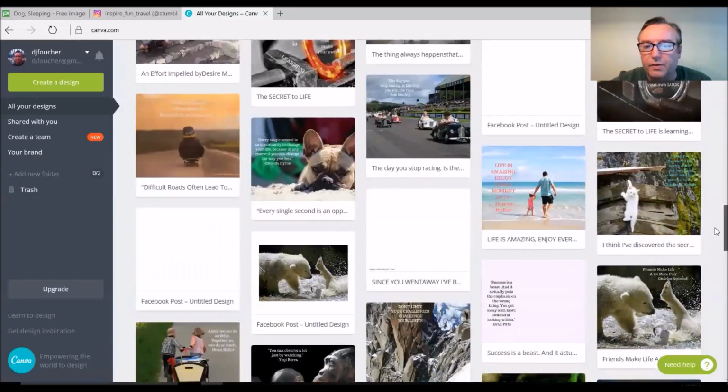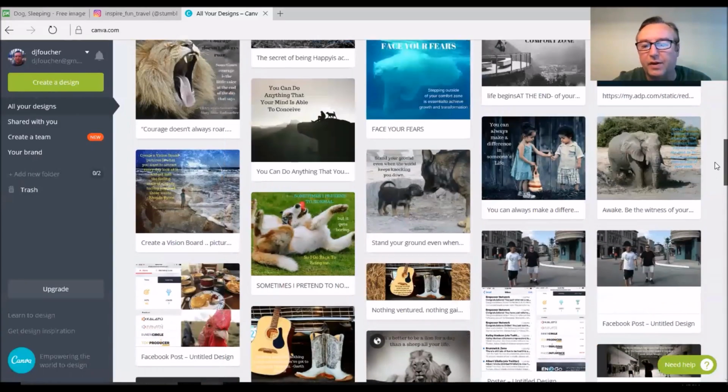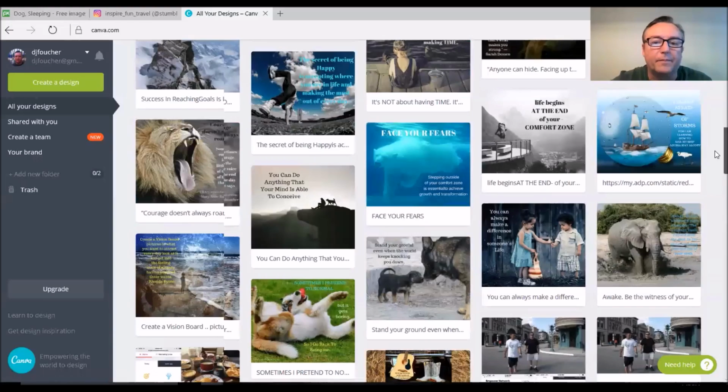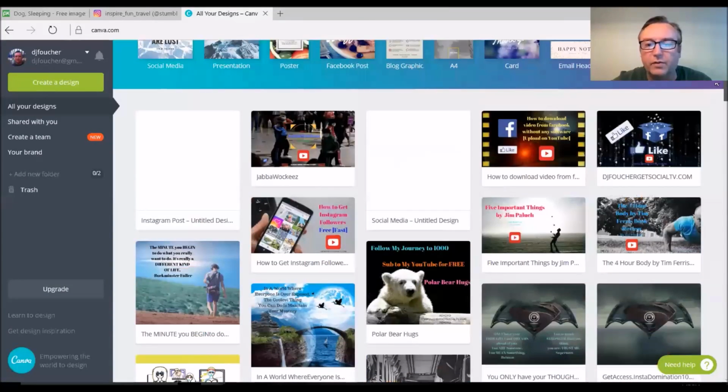So you can use your own pictures. You can use pictures you found on Pixabay or just about anywhere on the internet, as long as you have copyright to use them. And with Pixabay, it's free to use.